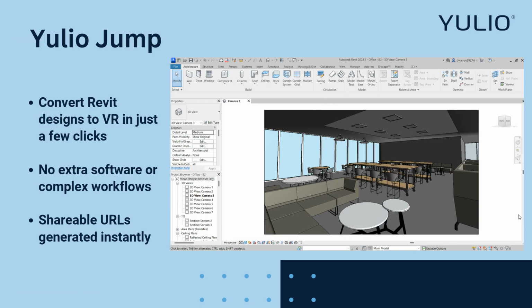I find that VR experiences really help in immersing your clients in your designs and help them to understand size, scale, and flow so much more effectively than just a 2D image or a floor plan. It really creates those wow moments, and it truly engages customers like never before. So we're going to jump in and start out by talking about what Yulio Jump is, and then of course, how to use it.